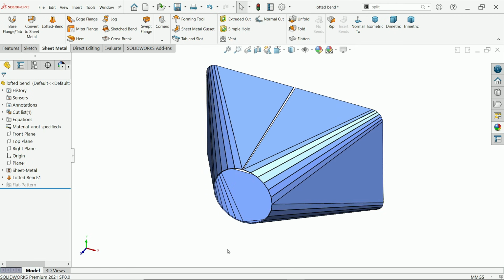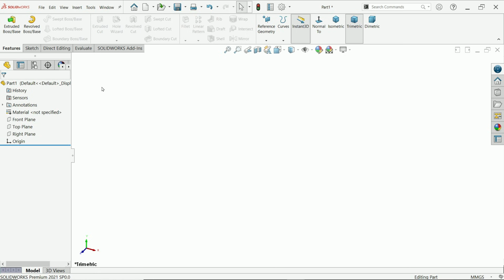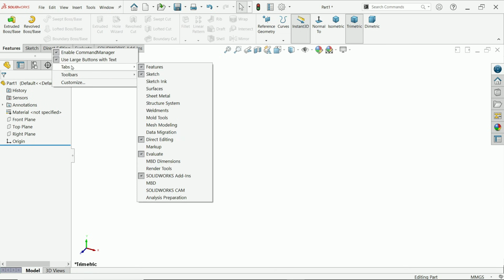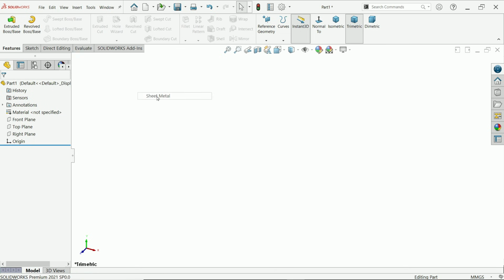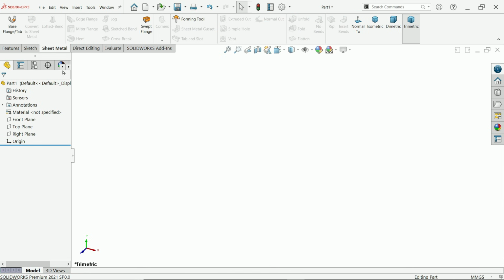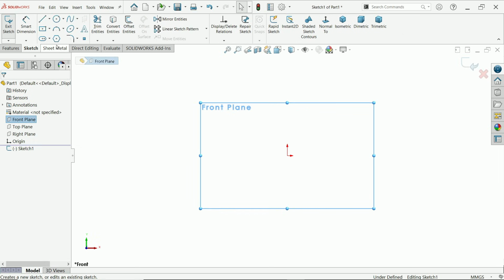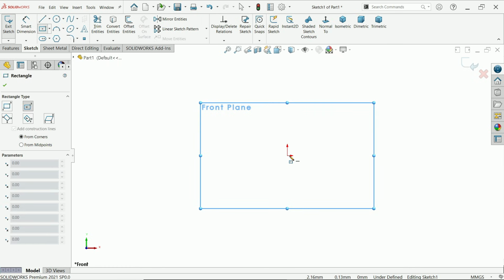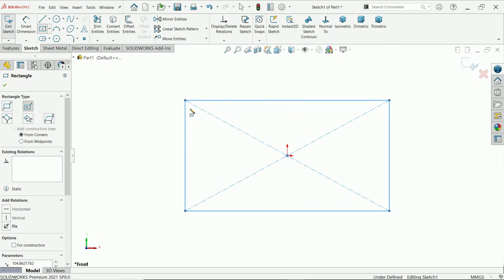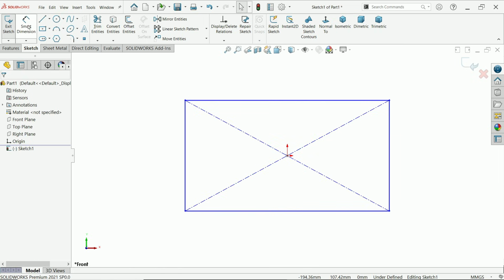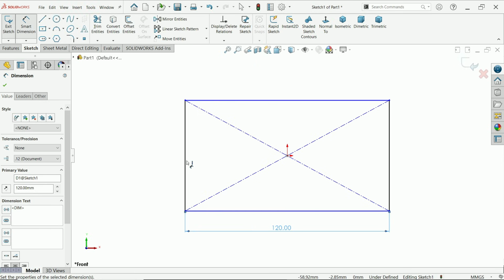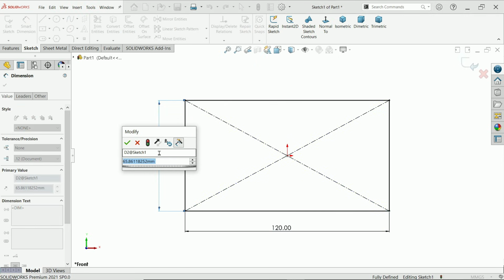So let's try. Here first we will create a sketch for lofted sheet metal feature. So right click on any tabs, go to tabs and activate sheet metal feature, sheet metal tab. Okay, now let me activate front plane sketch, and I'm going to create one sketch here. So activate center rectangle tool, start from origin point, exit. Now activate smart dimension 100 and 120, say yes, and vertical length it's 75.